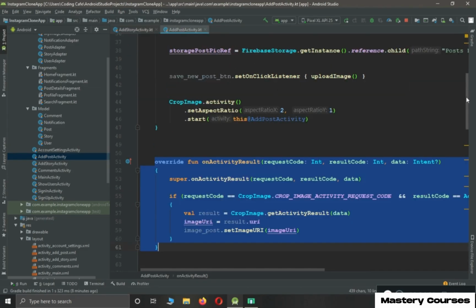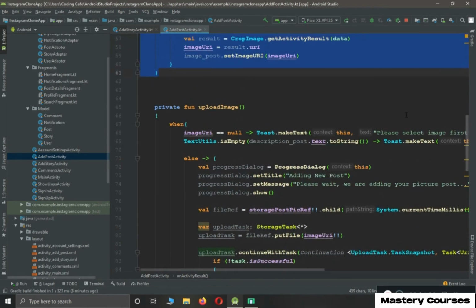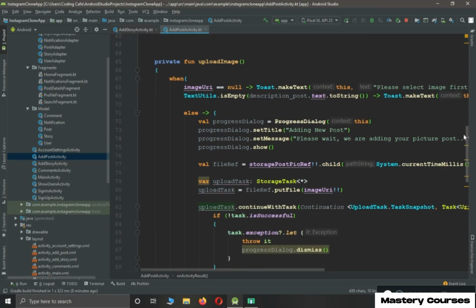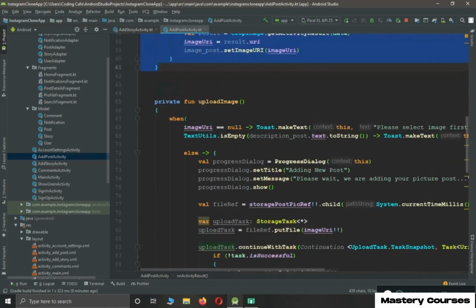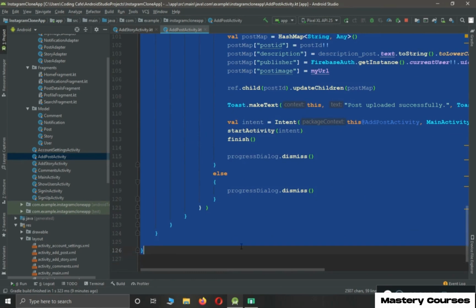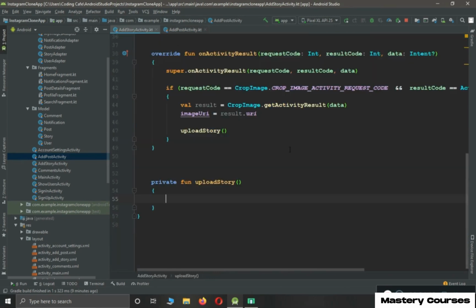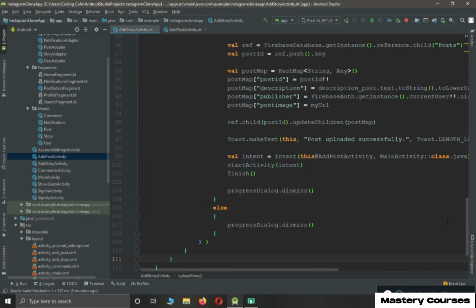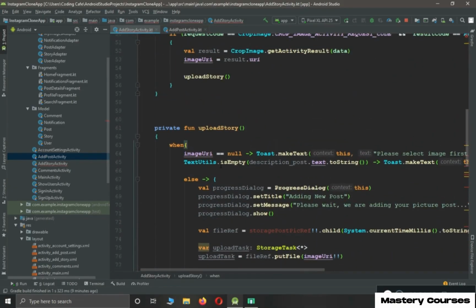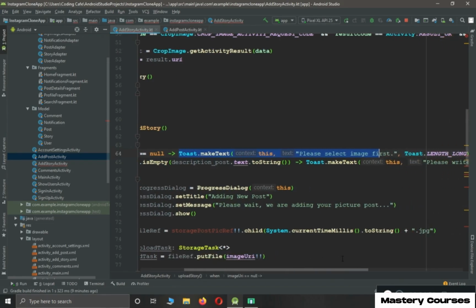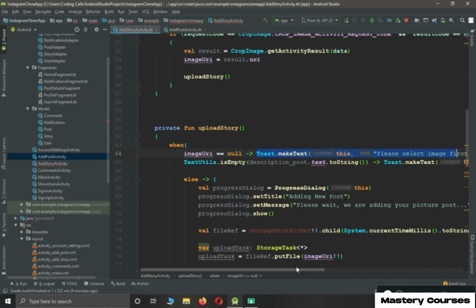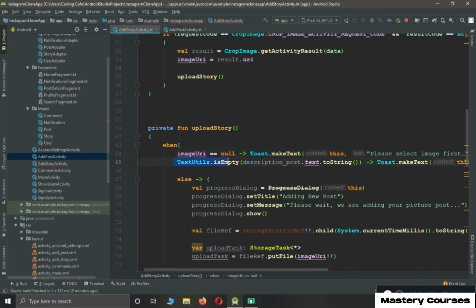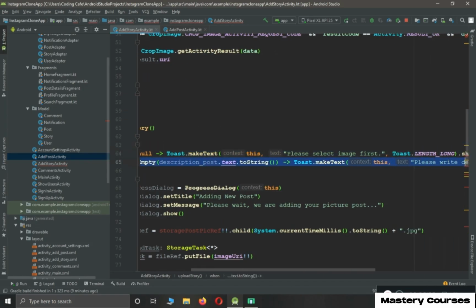So come back to the AddPost, and here we have this function uploadImage. Now from here, you have to check if the image URI is null. I mean the same code. Let's copy this code that we wrote here, copy it and come back to AddStory and paste that here. Now let's come here and we need to make the changes. So if image URI is null, you are displaying this text, which is please select image first, okay? And then we do not have any text field, so remove this second line of code.